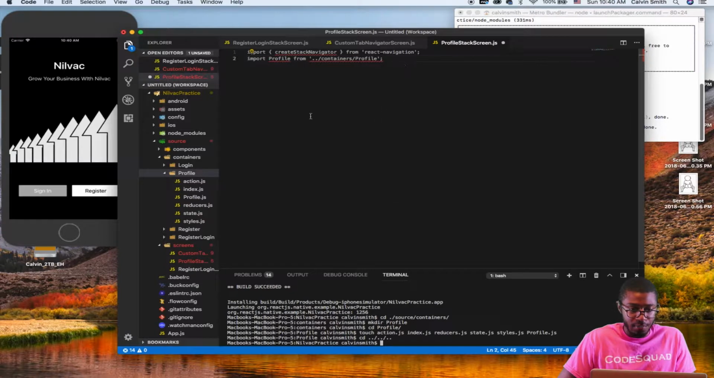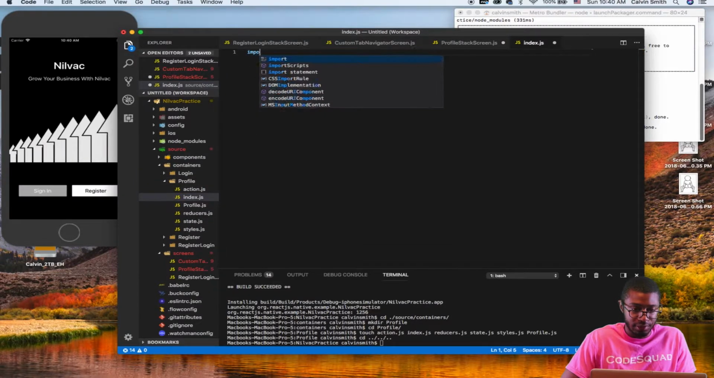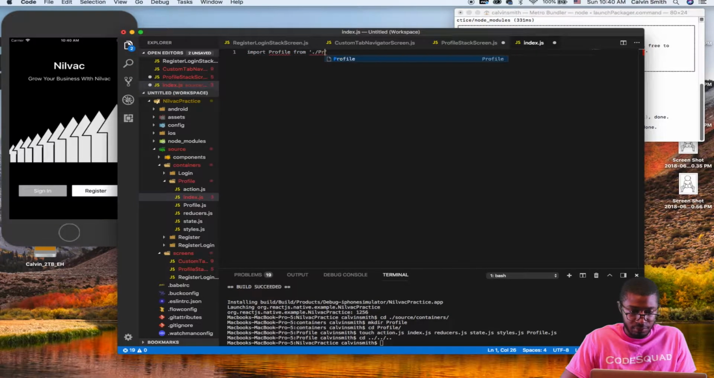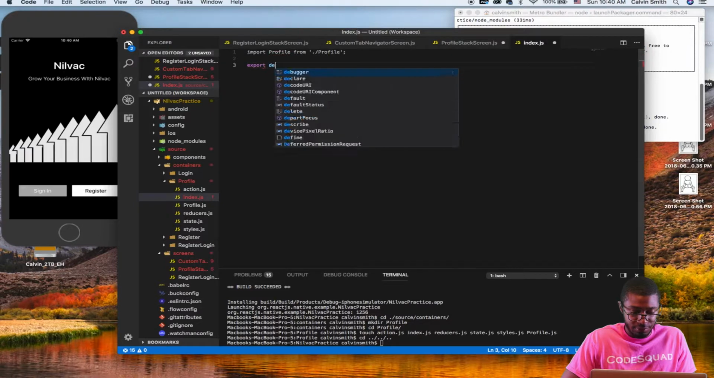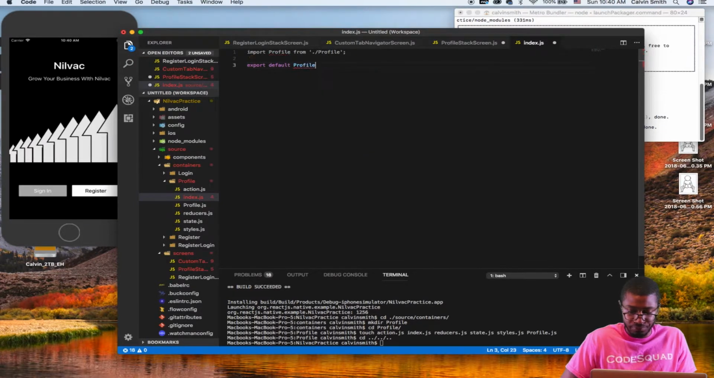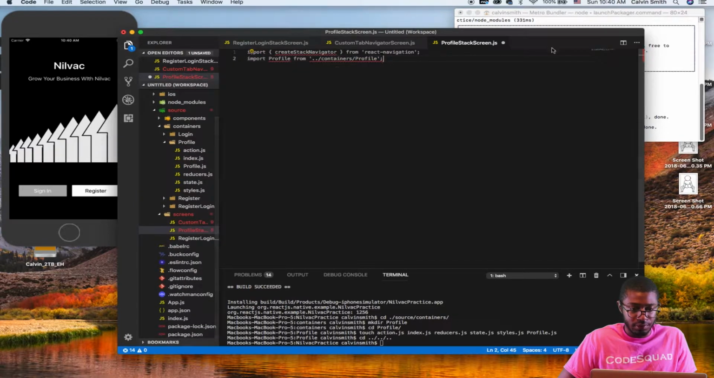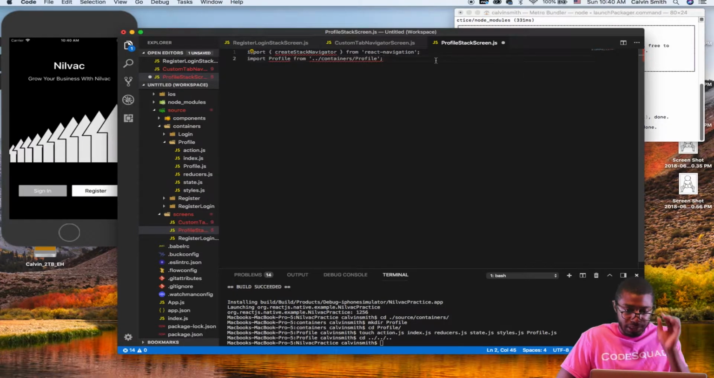All right, so now, of course, we want to jump into our profile index, import profile from profile, and then we want to export default the profile. And let's finish building out our profile stack screen.